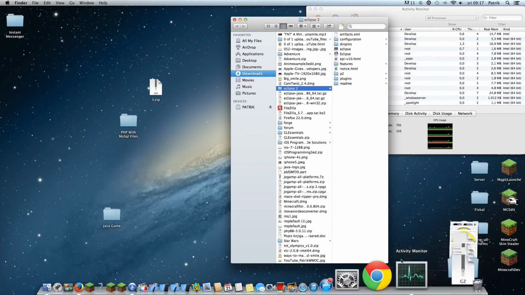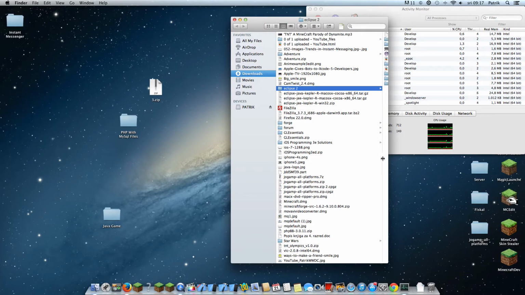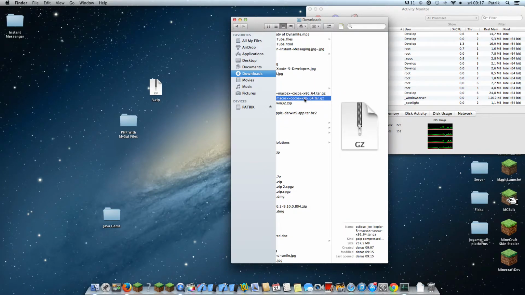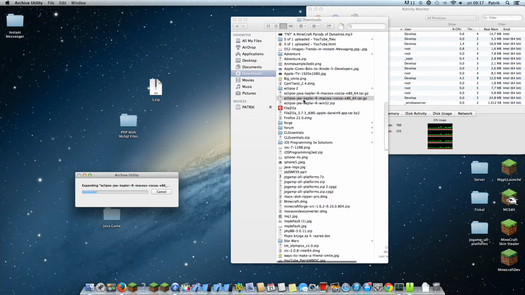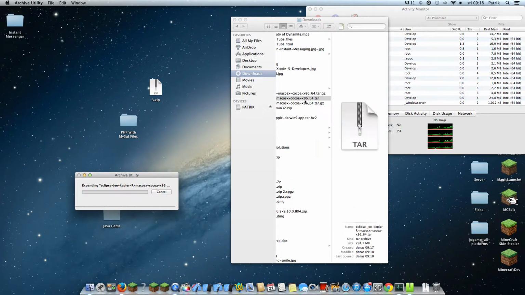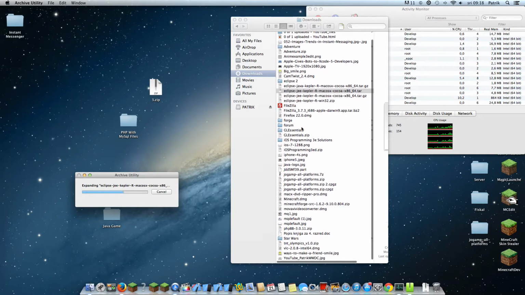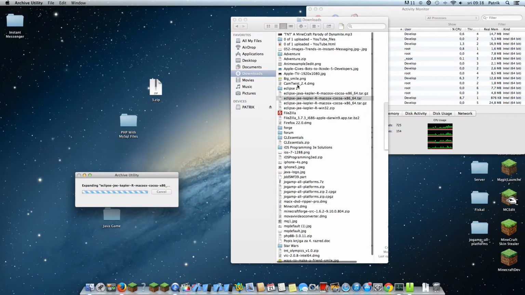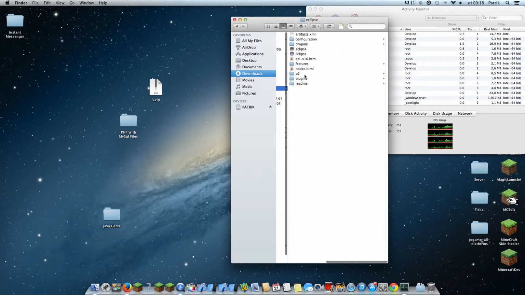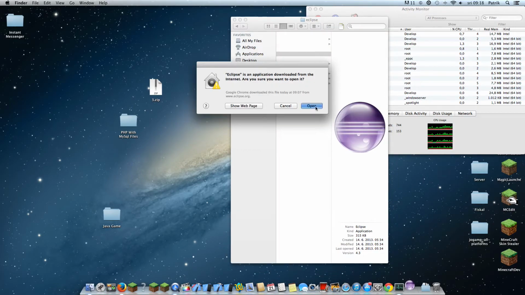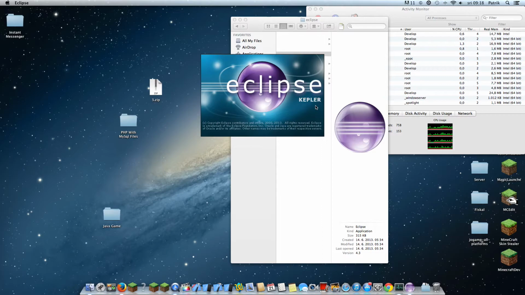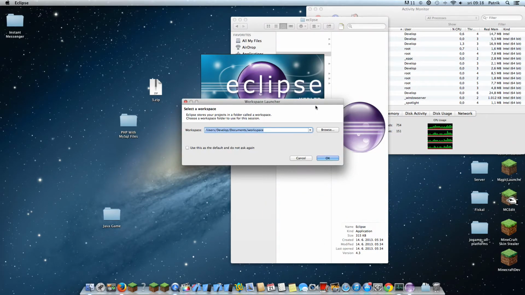Kepler SR. Yeah, it's this. So let's run Archive Utility, and it's here somewhere, and here is Eclipse. So we run it, open. You can do this on any OS. I'm on the Mac, but you can be on Windows, Linux, on anything. It's just important that you have Java Development Kit 7th version.